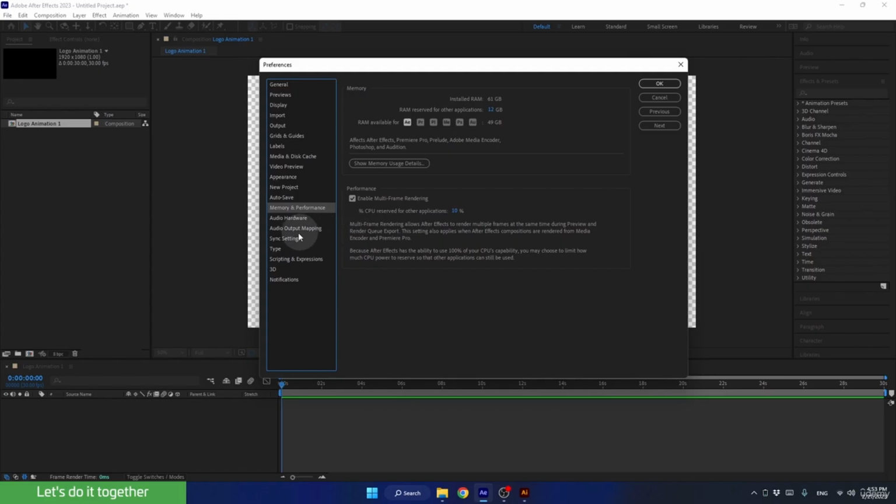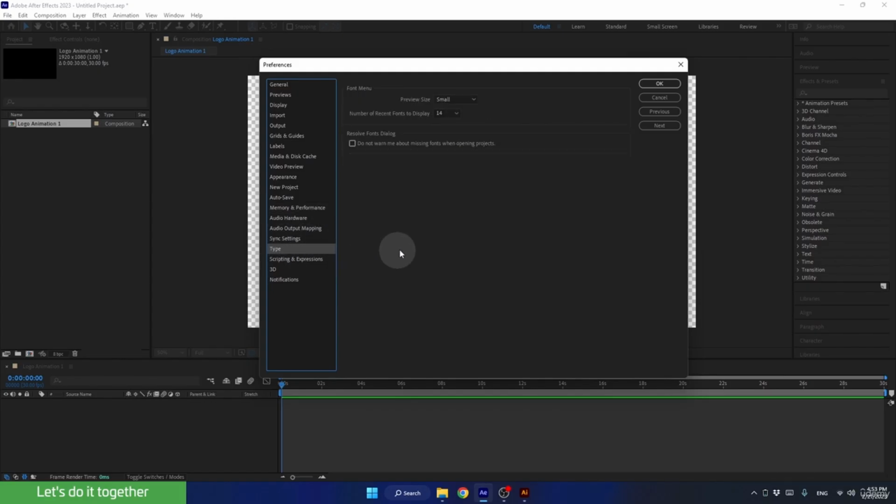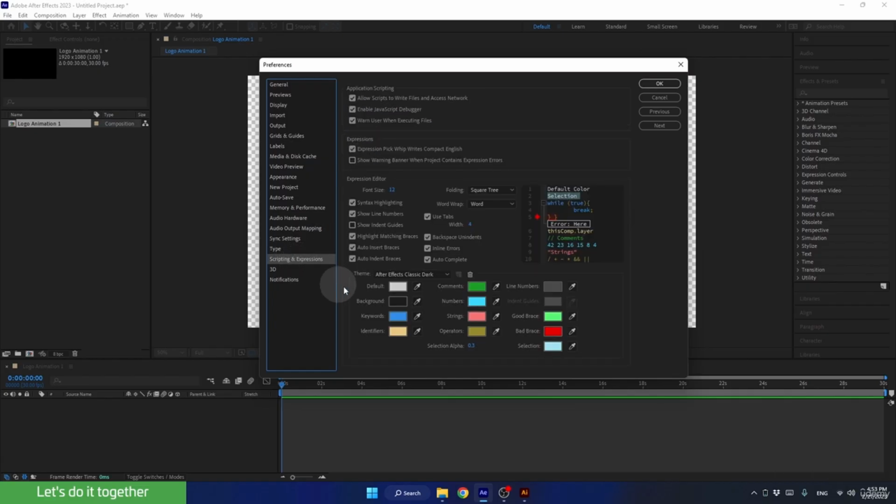Alright, moving on. Make sure that in Type, all the settings are like mine. And finally, let's go to Script and Expressions and select everything that's selected in my settings. It's important to note that you don't need to change these settings every time before starting a new project. Once we've set them once, there's no need to go back there again.